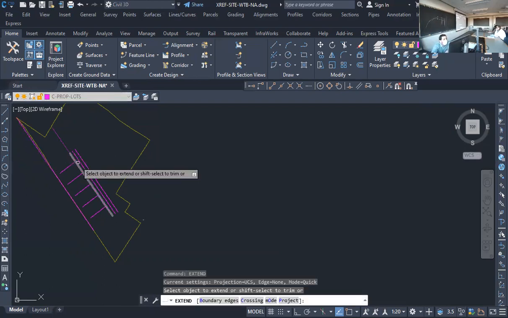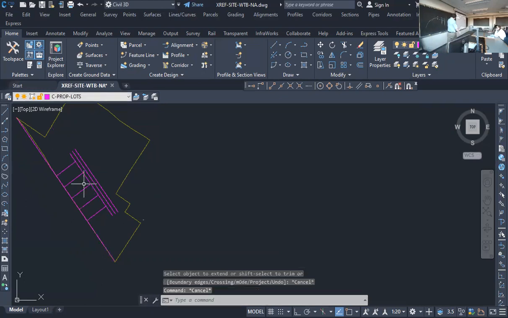So select your boundary edge, and then I'm going to select the things that I want to extend to. So again, just watch what the command line is saying. Okay.